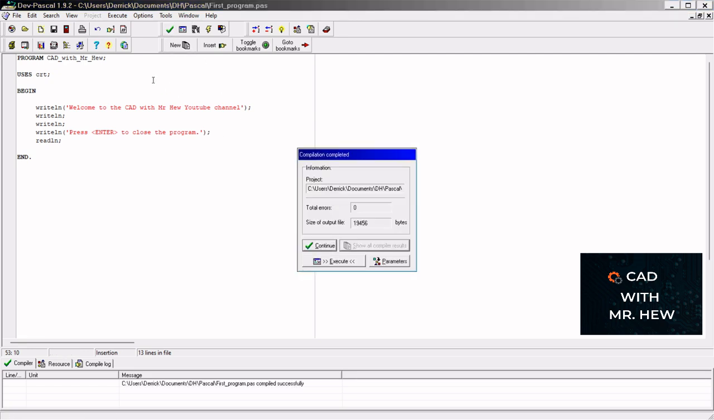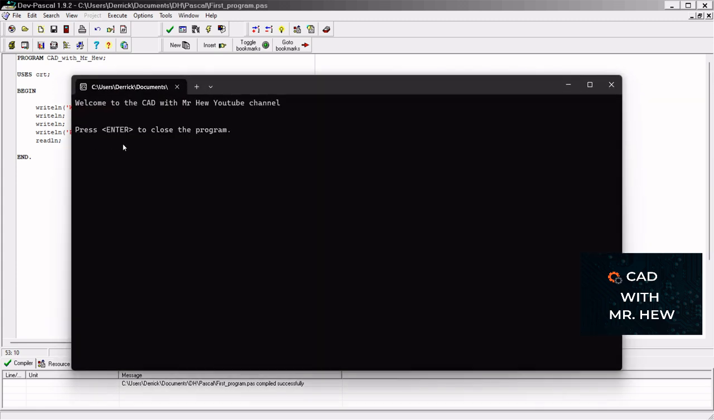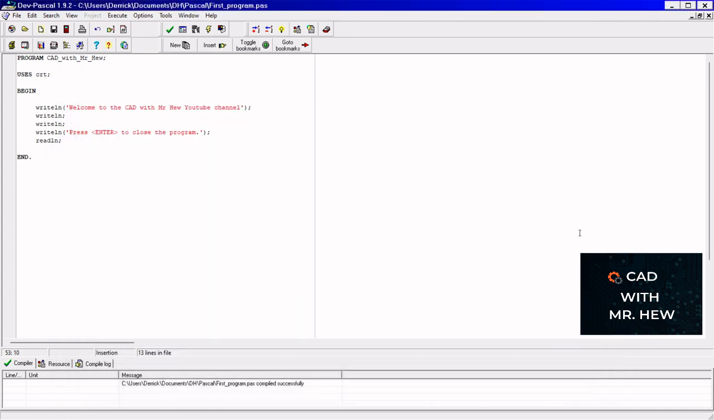All right, now on the screen, what you would see when you execute the program, there'll be two lines for the writeln, so there will be some spaces between the welcome to CAD with Mr. U and the instruction to prompt the user to press enter to close the program. All right, so press execute, and there it is. All right, so press enter to close the program.